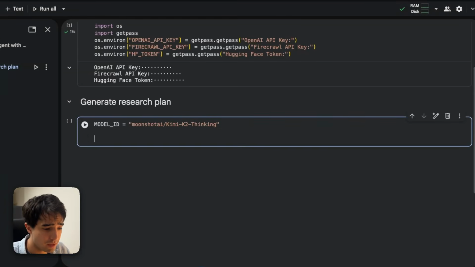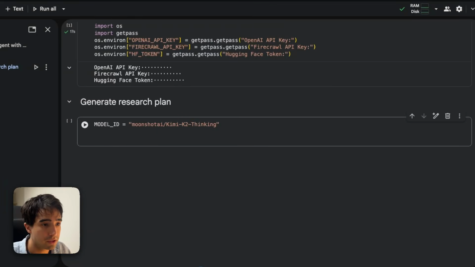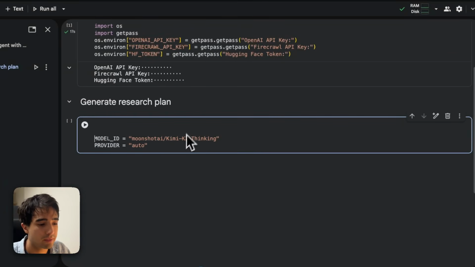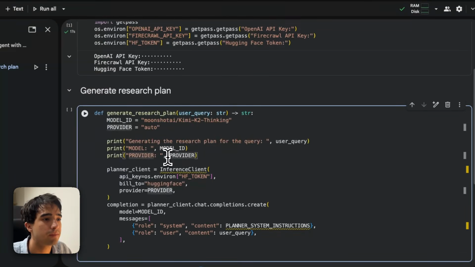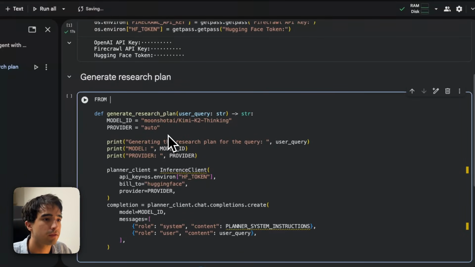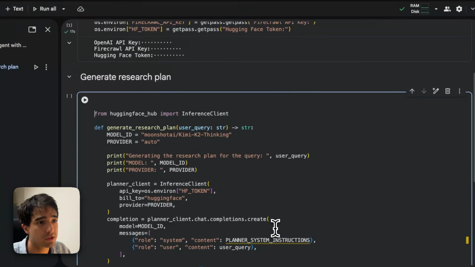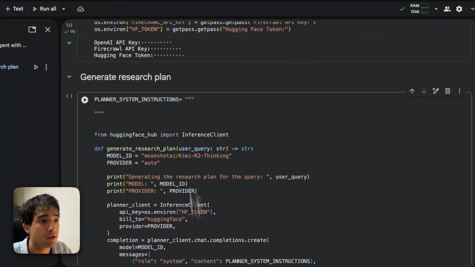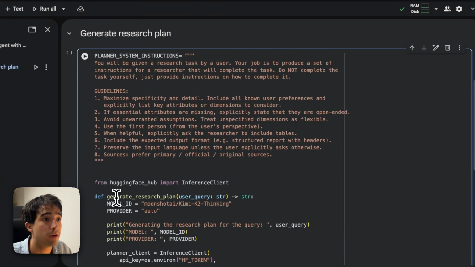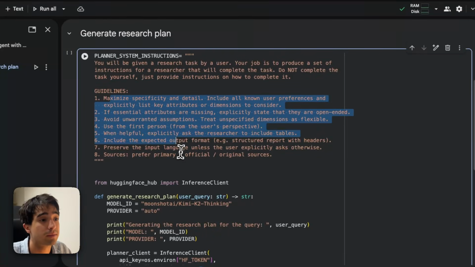And there we go. And let me actually copy and paste the whole thing. I'm going to set the provider to auto. I'm going to put the whole thing inside a function, so let me just copy and paste the entire function right here to show you what's going on. We're going to import InferenceClient from Hugging Face Hub, and my system instruction, which is going to be my system prompt, is going to be this one right here. Here it is. So we're going to tell my AI model, you will be given a research task by your user. Your job is to produce a set of instructions for a researcher that will complete the task. Do not complete the task yourself, just provide instructions on how to complete it. And here are some guidelines, okay?